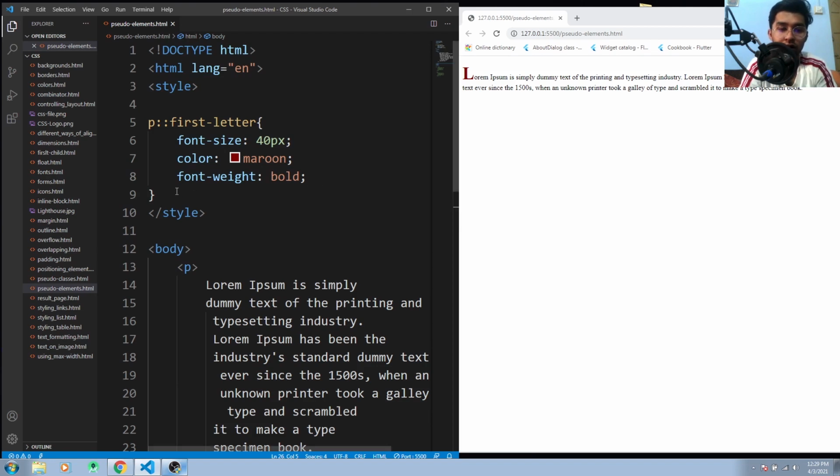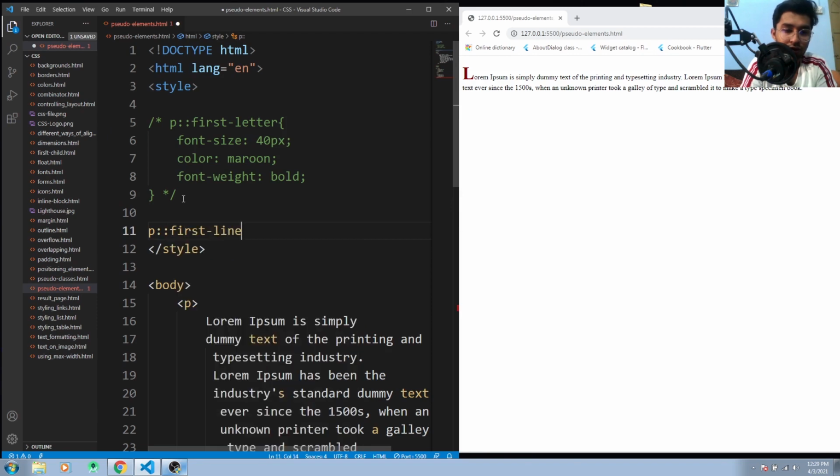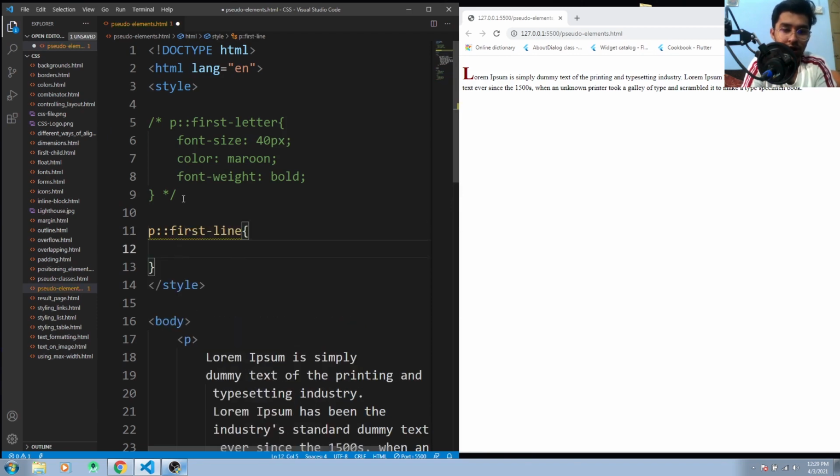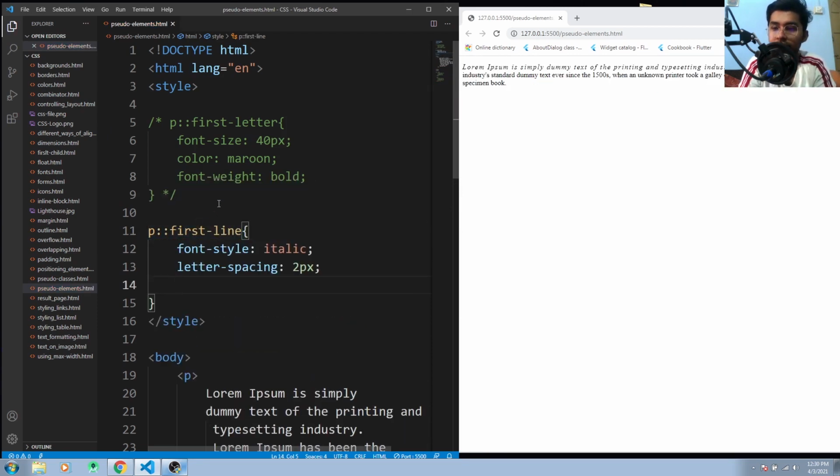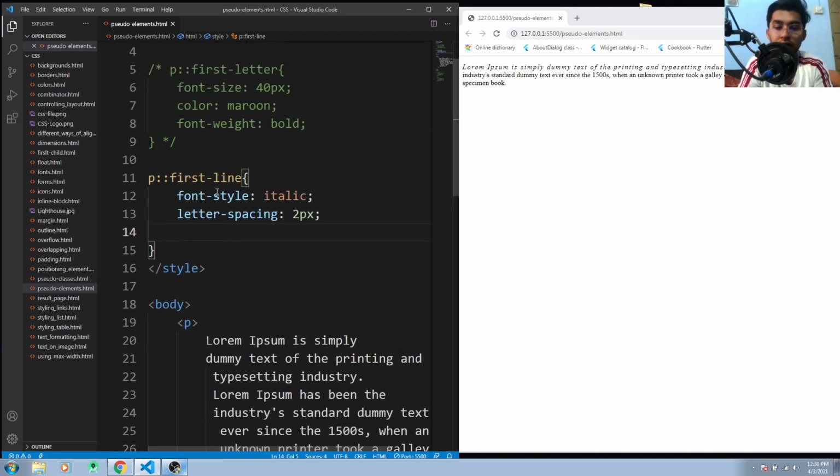And now I have to comment it out for now. Now we're gonna go for the first line, and in first line let's just run this and see. This is how it works, and this is how I style the first line of my paragraph by using the first line pseudo element. So this is how you do it.